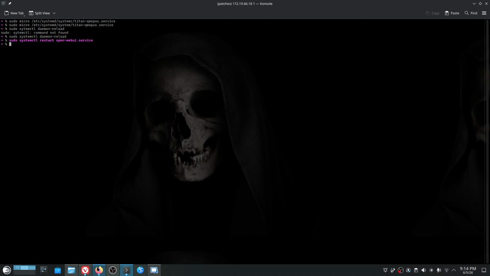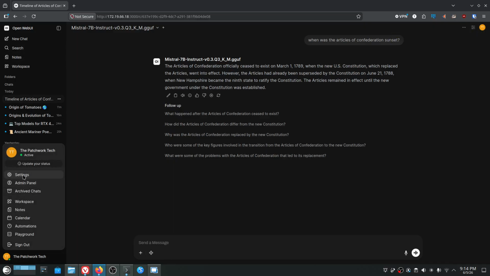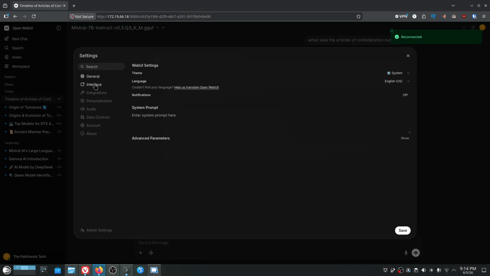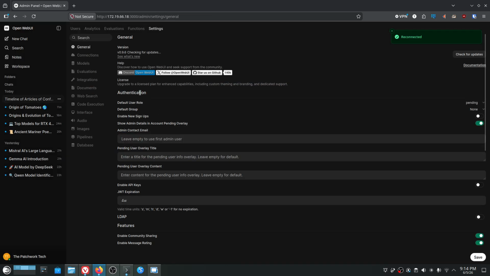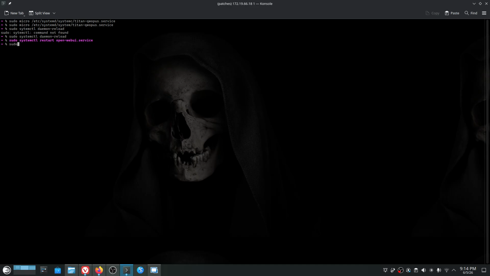You will notice if I go into the Open Web UI service and I go to my settings, admin settings, and models, there is no model at the moment. And that's because I stopped it, right? So if I sudo systemctl start Titan-DeepSeek, and then sudo systemctl restart open web UI, should be good.